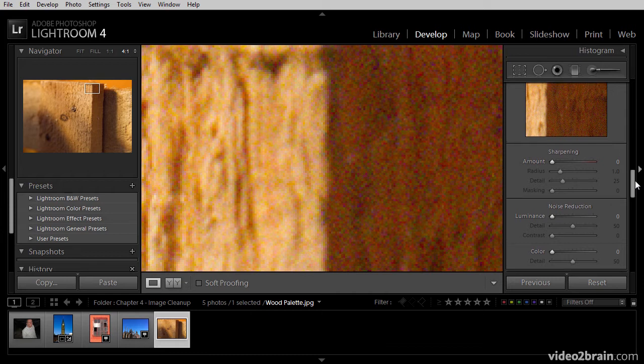Noise is exhibited either as luminance variations, brightness variations between pixels, or color variations. Generally speaking, I would say the color variations are the more offensive, but of course, luminance noise can be a problem as well. Let's start off with the color noise, since that's most obvious in this particular photo. The controls here are actually quite simple. I can increase the color value, which is the color noise reduction value, and you'll see quite clearly that color noise is being reduced rather significantly.